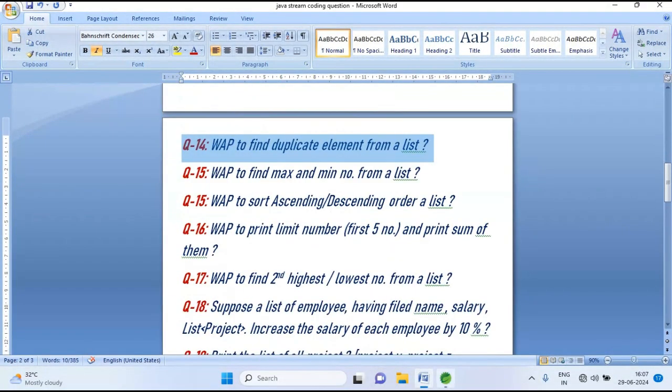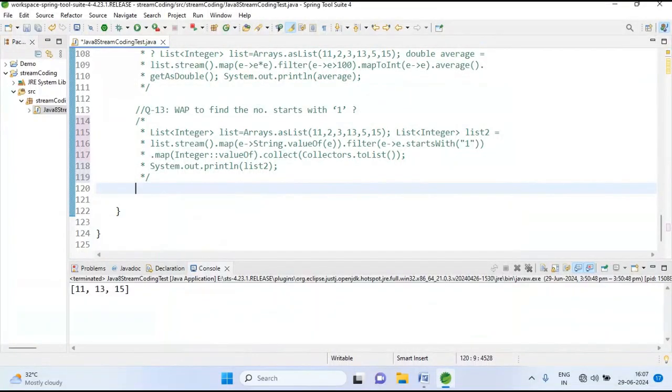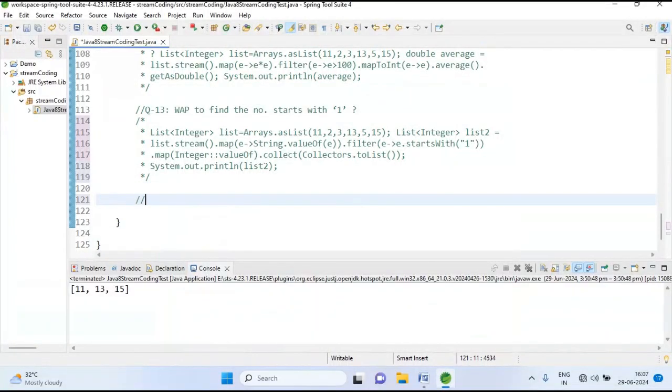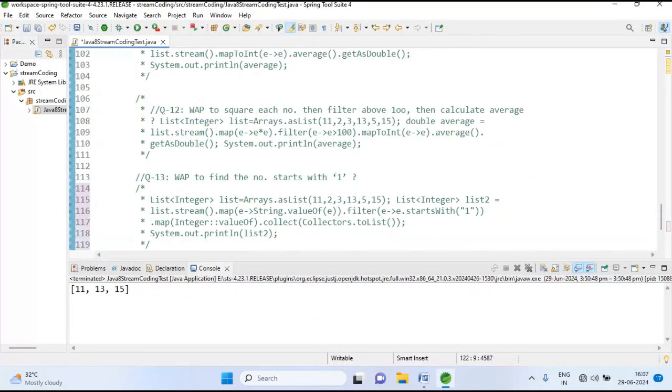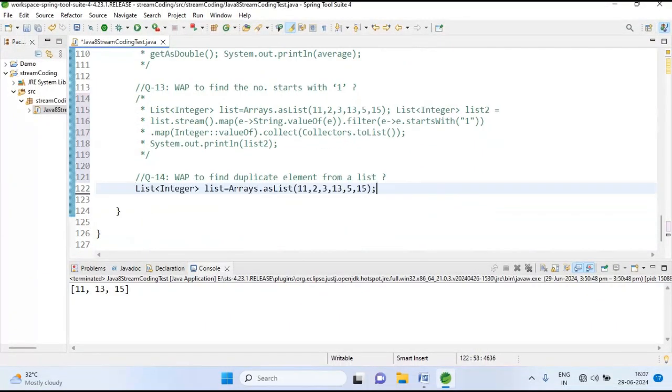So how can we find the duplicate elements from a list? Suppose this is our list of integers: 11, 2, and this is again 2, and this is again 11. So these are the duplicate elements. Now how can we find the duplicate elements from the list?